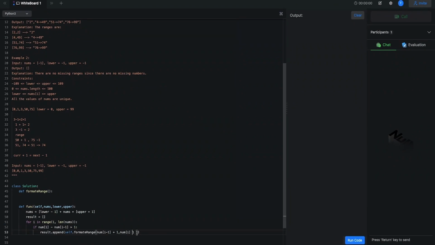So yeah, sorry, this is going to be minus 1. What we are doing is next minus 1, this is next minus 1, and this is our current plus 1, this is our current plus 1. So we are passing this value to the format, and then we will be accepting this value.